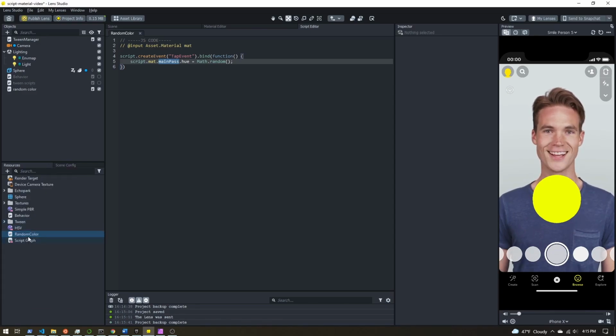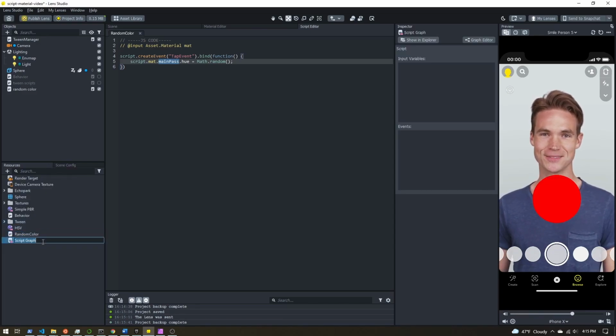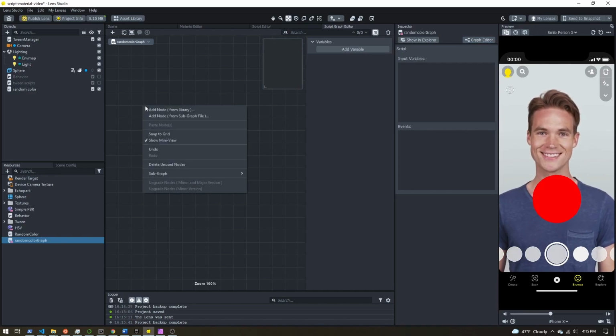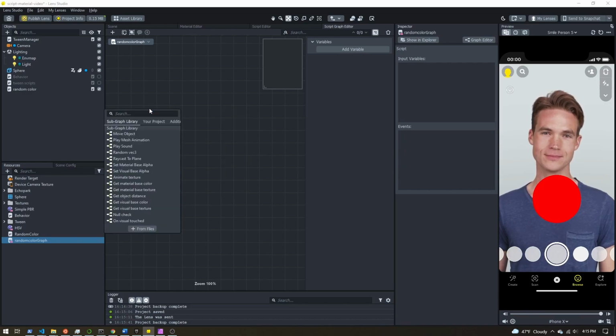So maybe you don't use JavaScript, but you do use the visual scripting. Let's create a new script graph. Let's call this random color graph. Let's go ahead and open that up. Now the process will be very similar for when we wrote the JavaScript. Let's add our tap event.